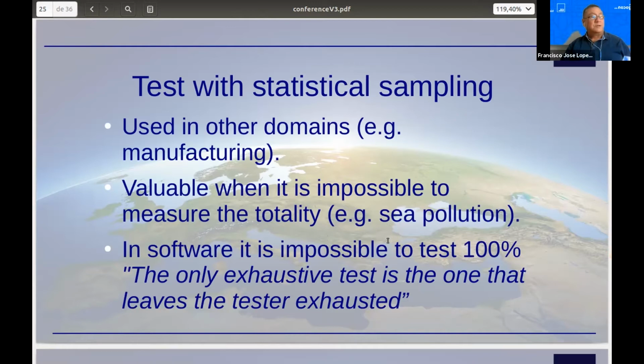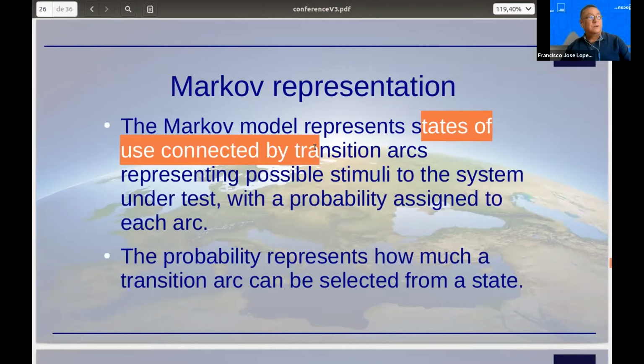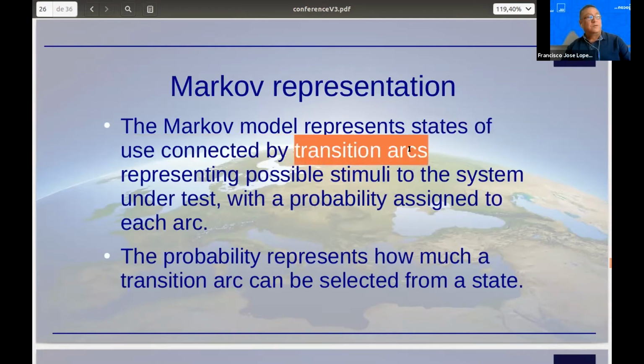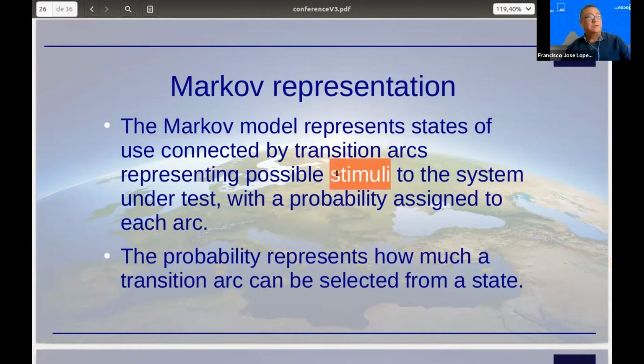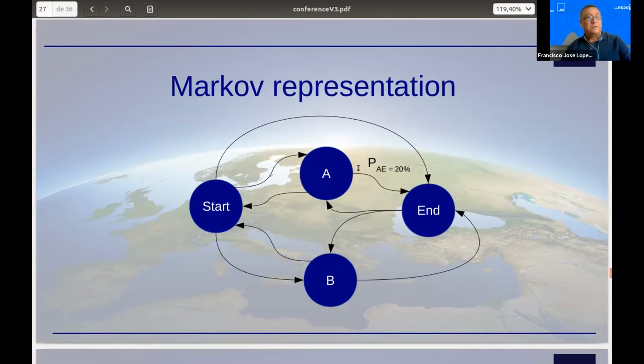Let's move to Markov representation. I will not stop here a lot because you are probably familiar with Markov models. The Markov model represents states of use connected by transition arcs. That represents possible stimuli to the system under test. Probabilities are assigned to each arc. That's what we were talking about. And the probability represents how likely a transition arc is to be selected from a state. For example, here you can see the probability associated with the transition from state A to the end state, which is 20%.